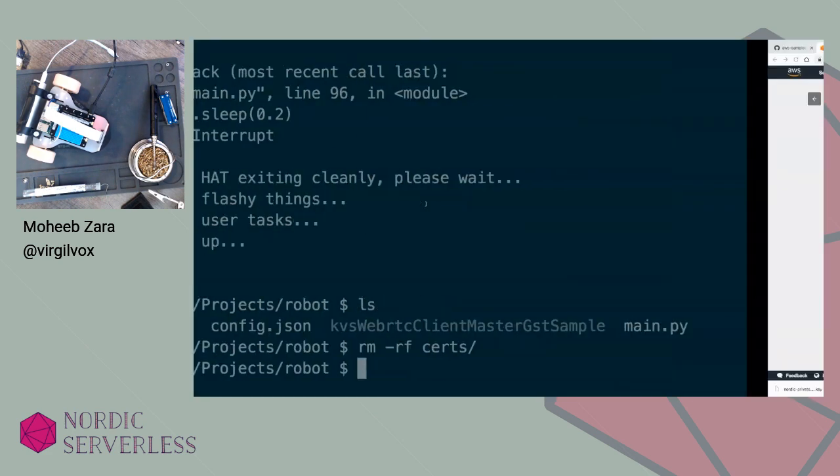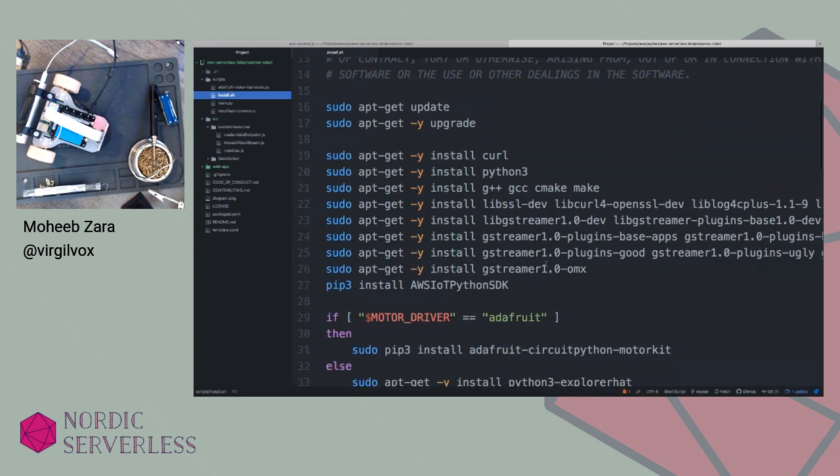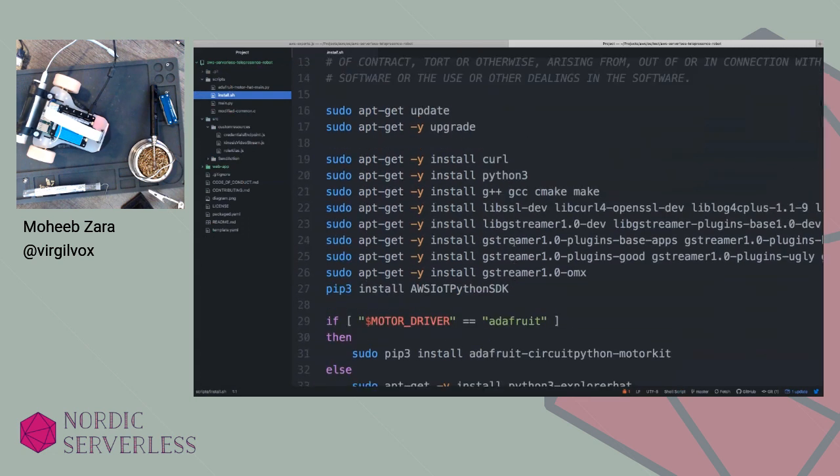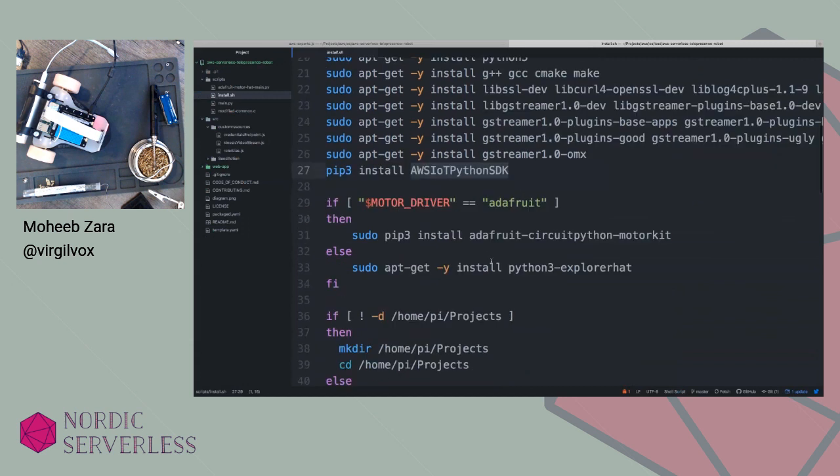And now back on the robot, what I had done prior to this, because it takes a bit of time, is I ran this install script. So what this does is it updates all the packages on the Raspberry Pi, which runs what's called Raspbian. It's a lightweight Debian distribution specifically for this device. So it's already got a number of things included. And then we install a bunch of dependencies for building the WebRTC video producer application and the AWS IoT Python SDK, and based on what motor driver is being used.